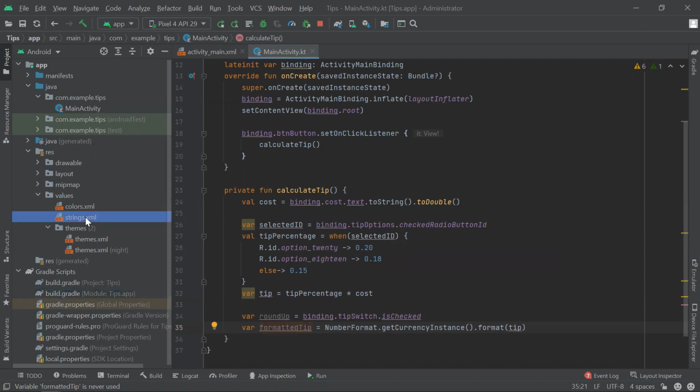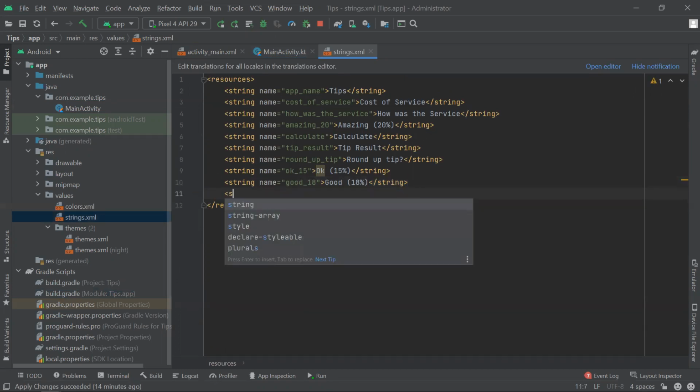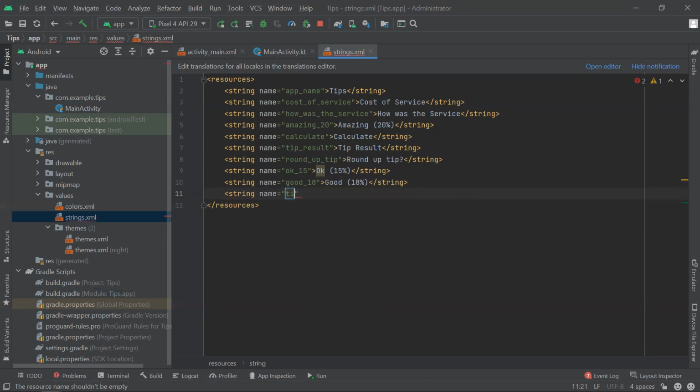Well, I'm actually going to go to my strings.xml. I need to create something. I'm going to create a new string variable. I'm going to say string, so the name will be tip_amount. And then what will our tip be? I'm going to close this, and then I'm going to say Tip Amount, and then colon. And then I'm going to add something, %s. This %s is where our formatted currency will be inserted.